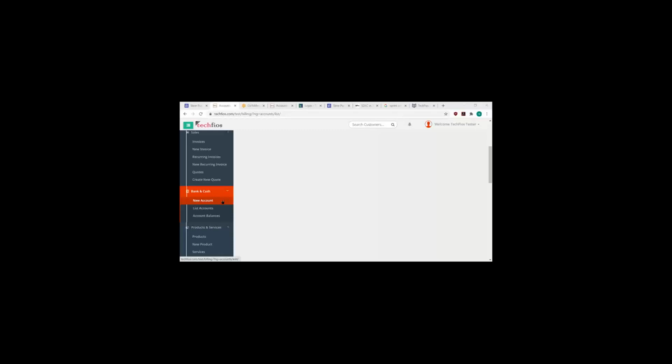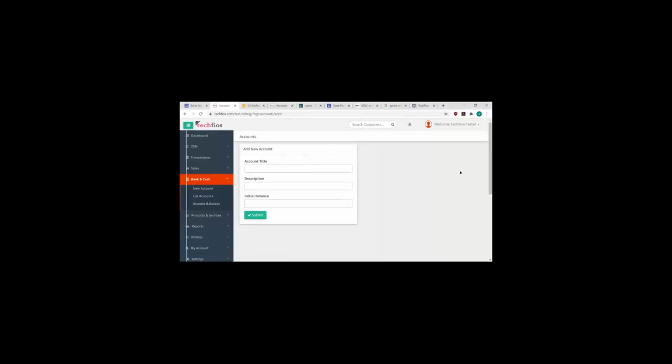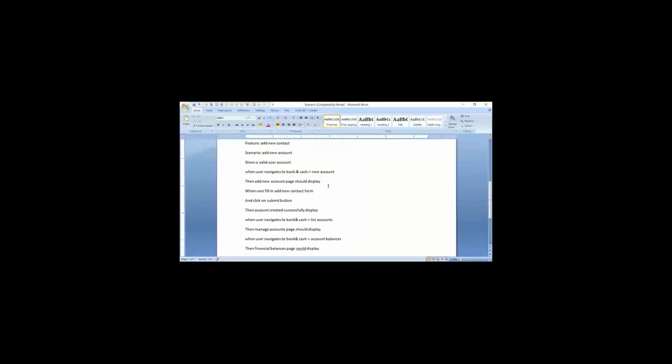So this is for when someone wants to create a new account. When I click it, it's showing me the account title, description, and initial balance. This feature is add new contact. Desmond, can you manually test it for us and show how it's done?